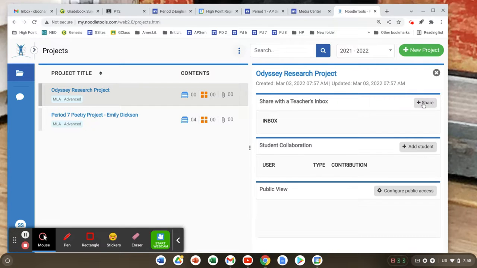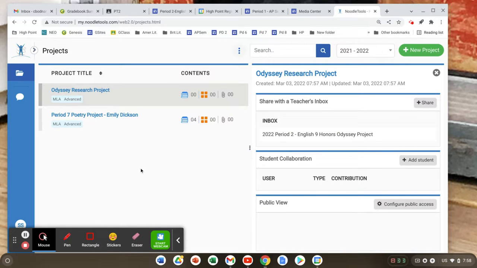So if I go to the right, I go to the plus share button, and it gives me a little field here to enter the project inbox name. Typically here, if your teacher tells you what it's called and you start to type it, it'll pop up. So I named our inbox 2022 period 2. I have to spell it right. There we go. So as I'm typing, you can see it pops up, period 2, English 9 Honors, Odyssey Project, Mrs. BK. You can actually then just move your cursor down, click on that, it'll autofill, and then you click Done. And now your project has been shared with your teacher, being me.